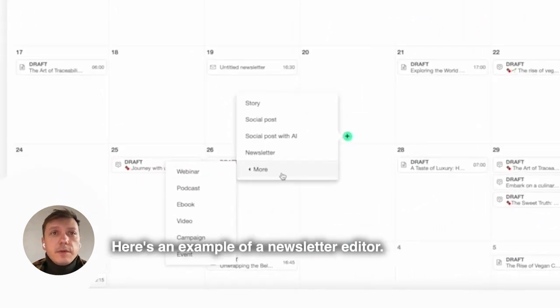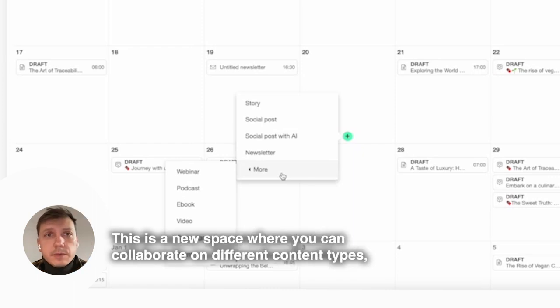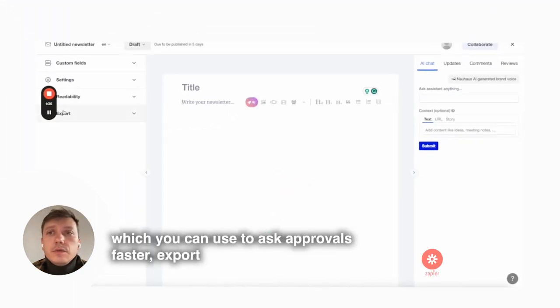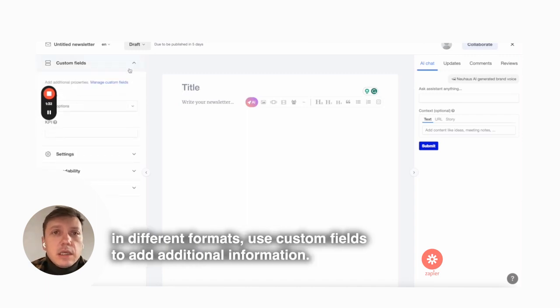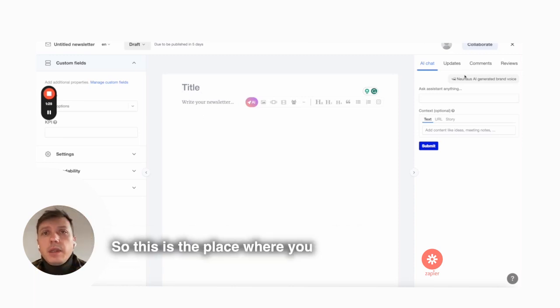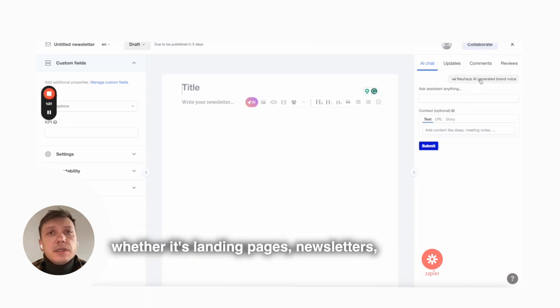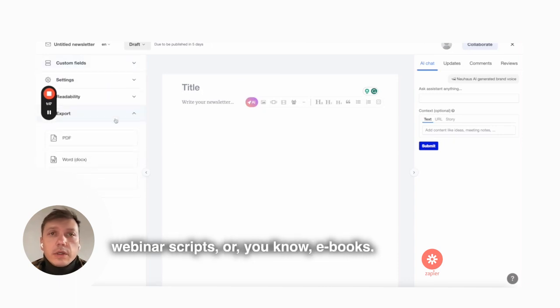Here's an example of a newsletter editor. This is a new space where you can collaborate on different content types, which you can use to ask for approvals faster, export in different formats, and use custom fields to add additional information. So this is the place where you don't lose track of everything that's happening within your organization, whether it's landing pages, newsletters, webinar scripts, or ebooks.